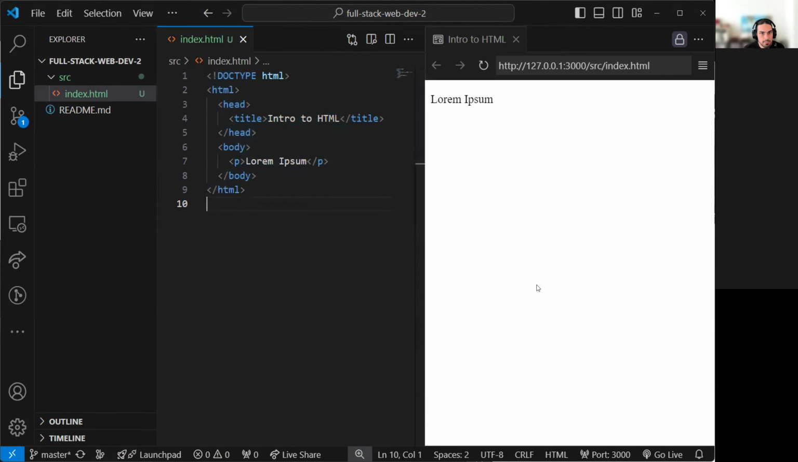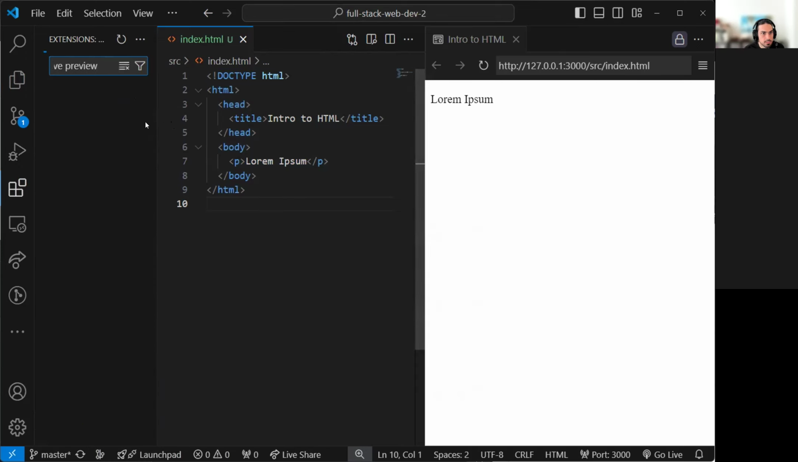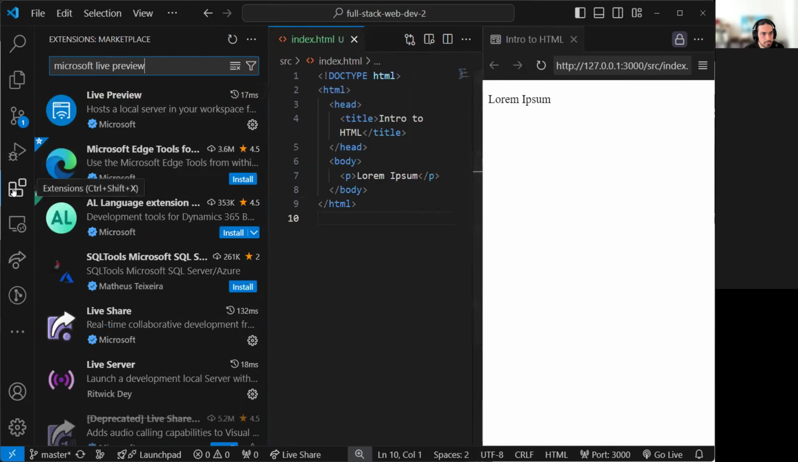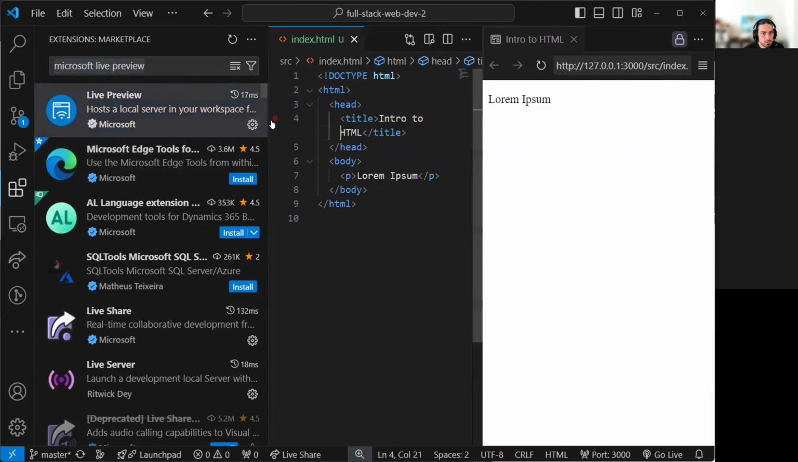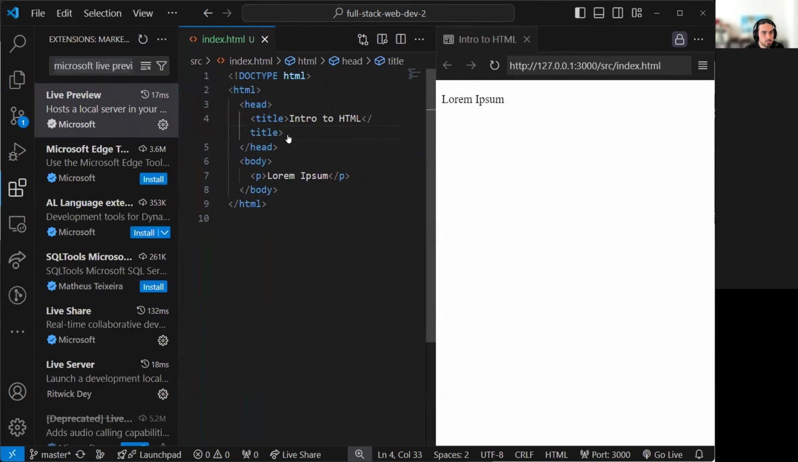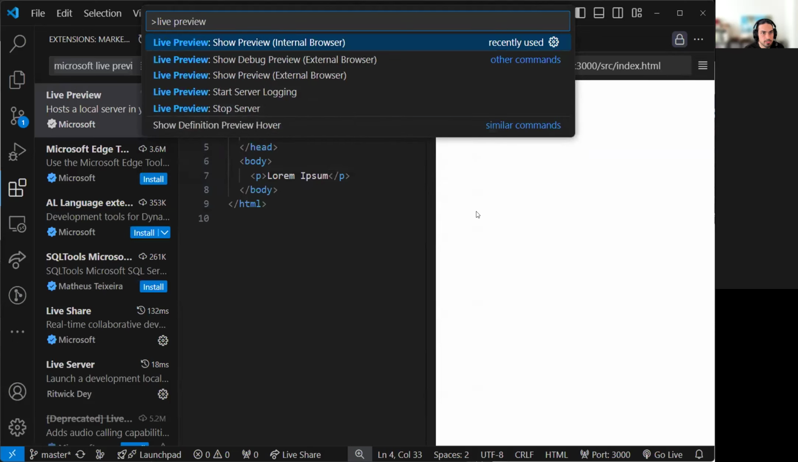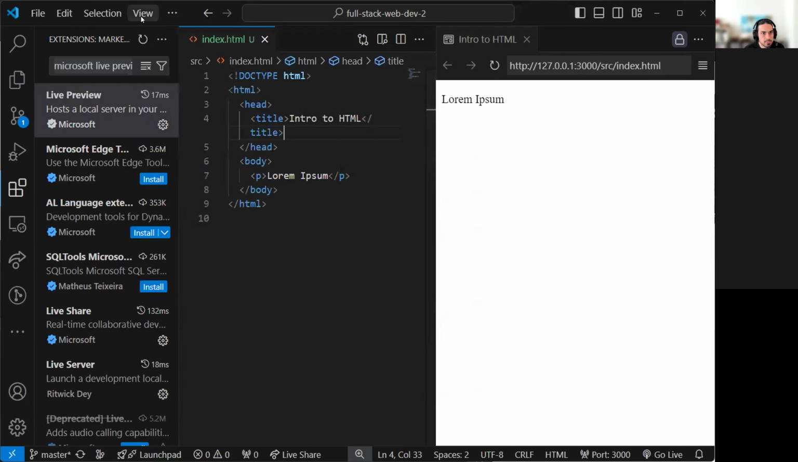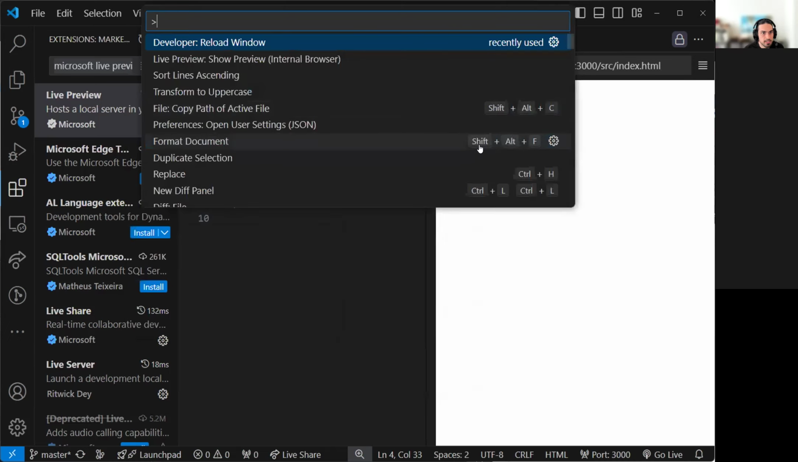And this sidebar here with the preview is from the extension Microsoft Live Preview. If you click this building blocks icon, search for Microsoft Live Preview, this one, install. And then you can open the command palette, Control-Shift-P, and choose Live Preview: Show Preview (Internal Browser). The command palette can also be accessed from View, Command Palette, if you don't know how to press the keys.